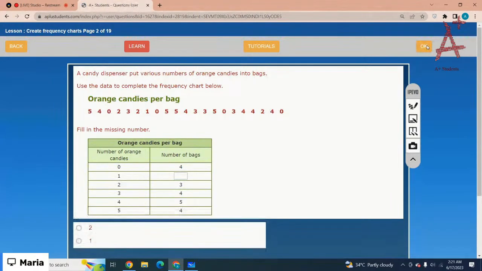A candy dispenser put various numbers of orange candies in the bag. Use the data below to complete the chart. So just one candy would be, you have one that appears only one time. So the correct option is 1.